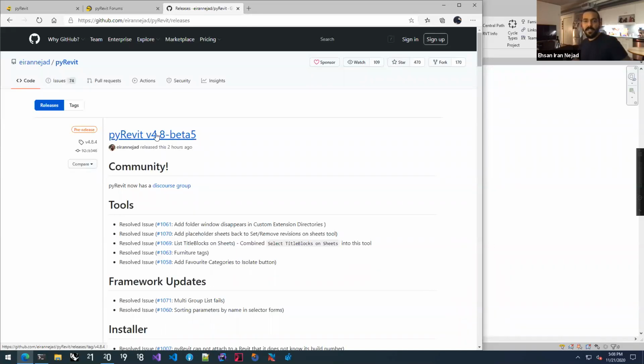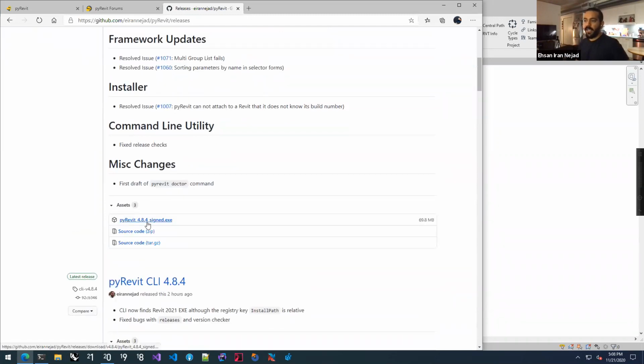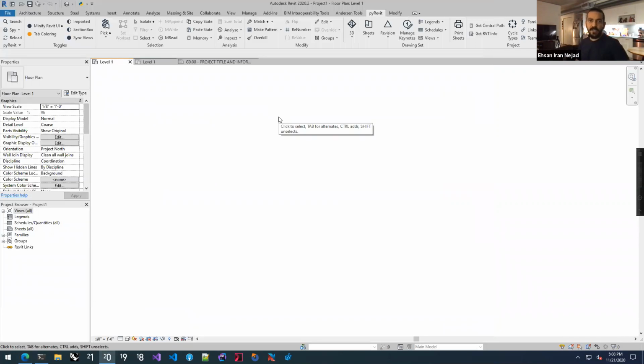It's pretty stable. It's still called beta because I'm adding a couple of things to it before the full release, but it's pretty stable. And I just published this 2 hours ago. So you can download the installer right from here, from the assets, and you would install it on your machine. It installs just like any other application. I'm hoping that you won't see any installation issues and stuff like that.